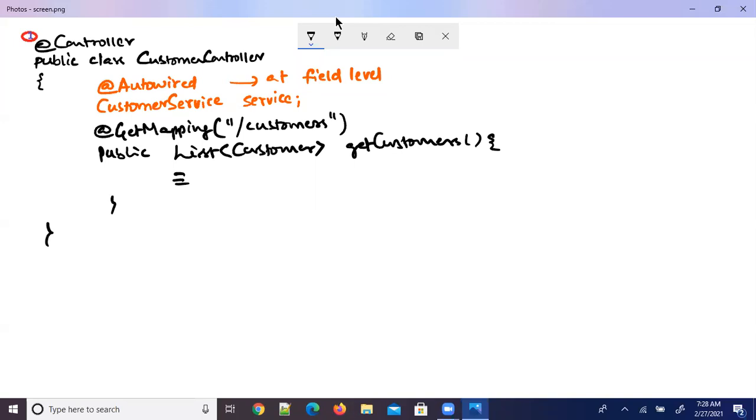Most of the times we are going to use it at field level only. We don't define a constructor for injecting the dependency, or we don't define a setter method for injecting the dependency. So we always use the annotation at a field level. So that is one more thing that I would like to remind you.